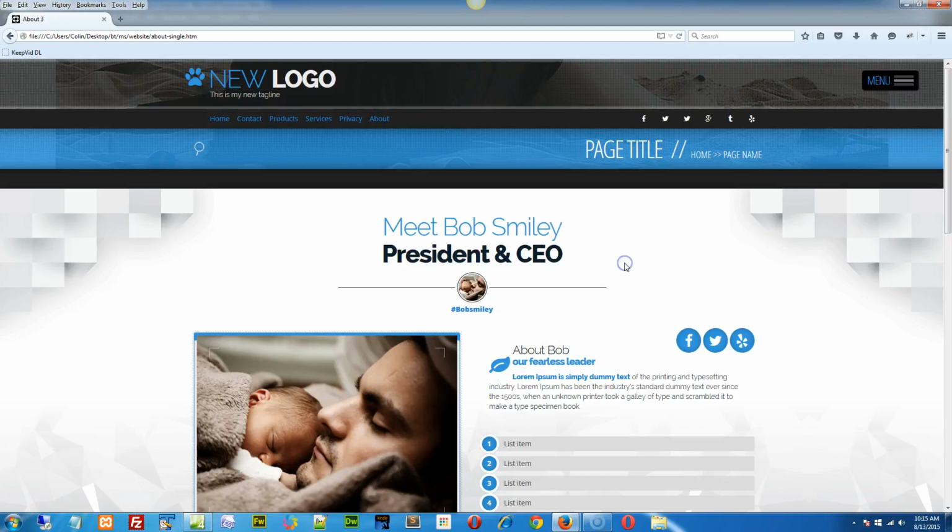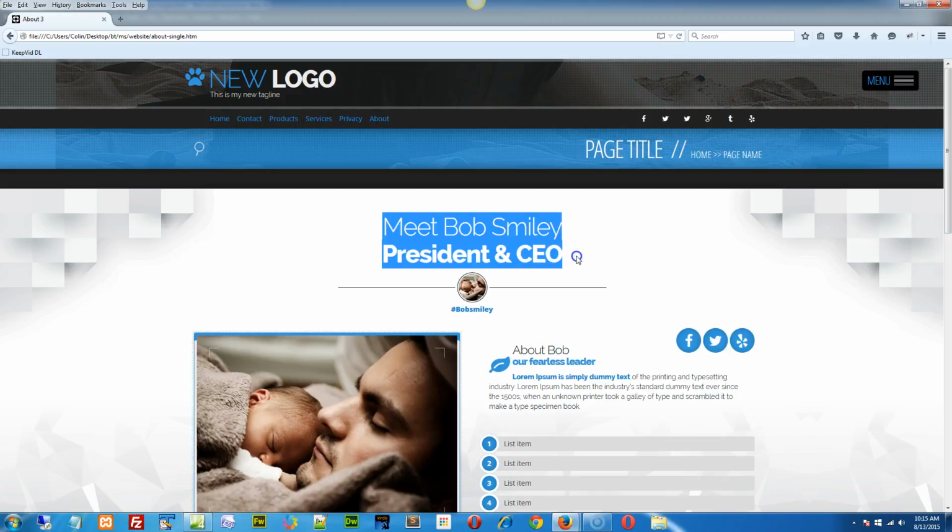Here's an example of our About single page for this template. We have a Meet Bob Smiley right here. That's the first section. What makes the different sections unique is basically the presentation: the background graphics and the colors used for that section. We use sections and style them to help break up the content within your page, to make it easier for your visitor to read the information and not get blasted with a big wall of text on a white background. It makes it a little bit more unique experience for your visitors.